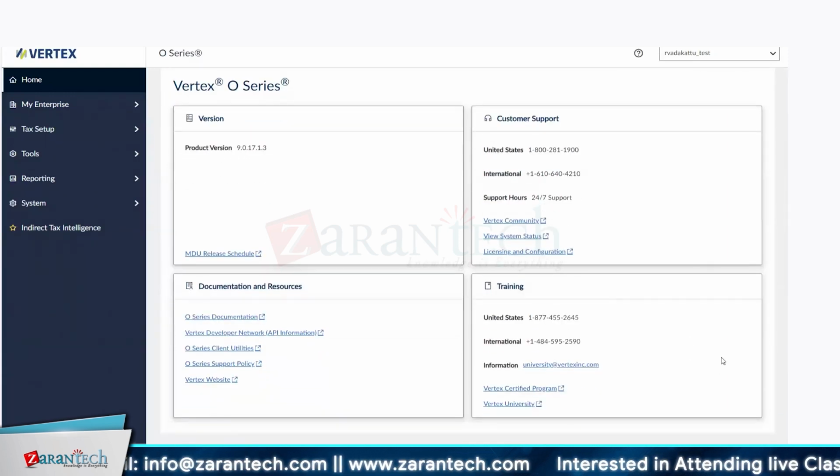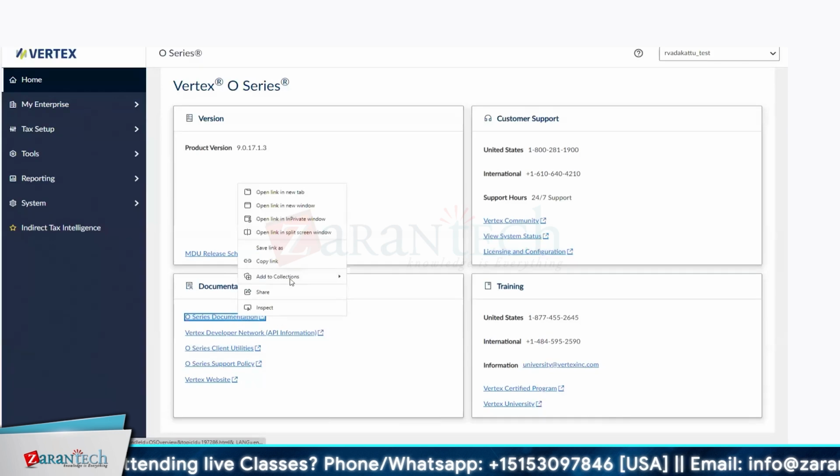Vertex community, right? The user system status and license configuration, in the sense you can see that about page. What is the technical information, what is the database you are using? All the technical information you will find under license and configuration. Regarding the documentation resource, once you click on the O Series documentation, it will land you on your Vertex community page.